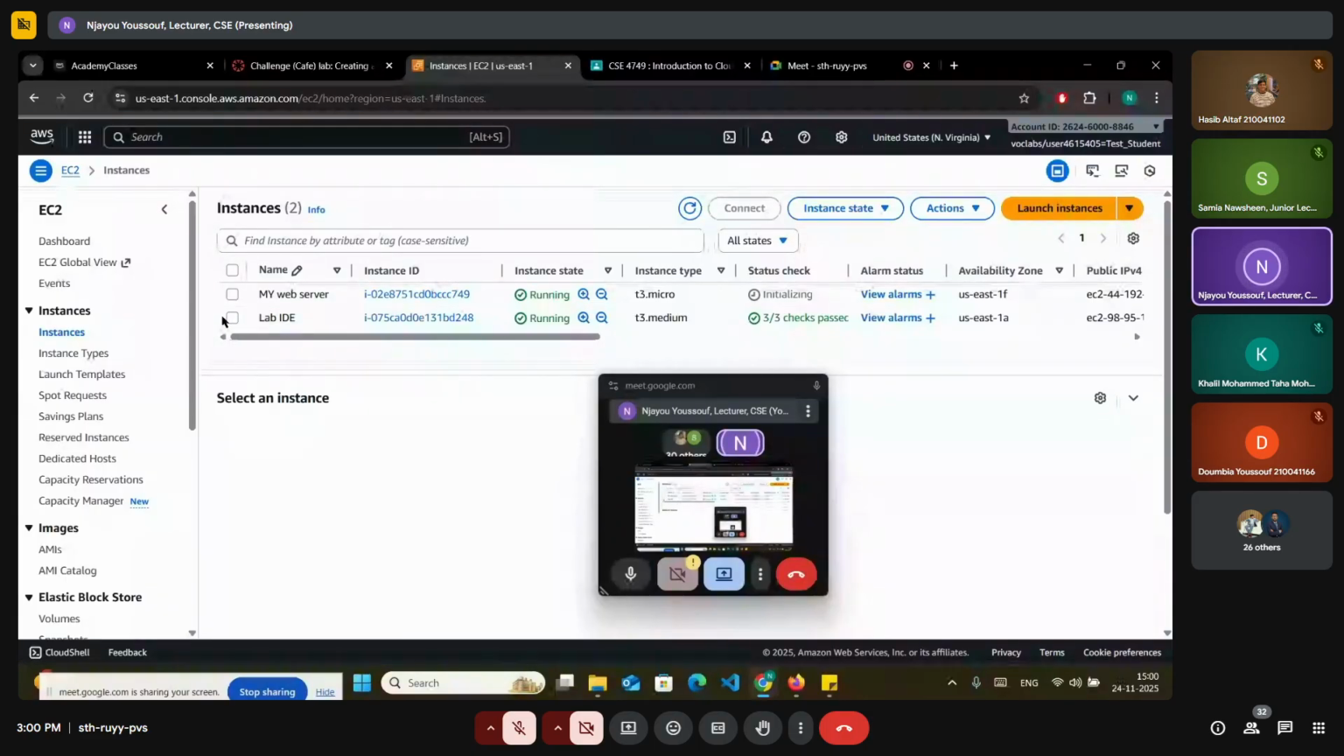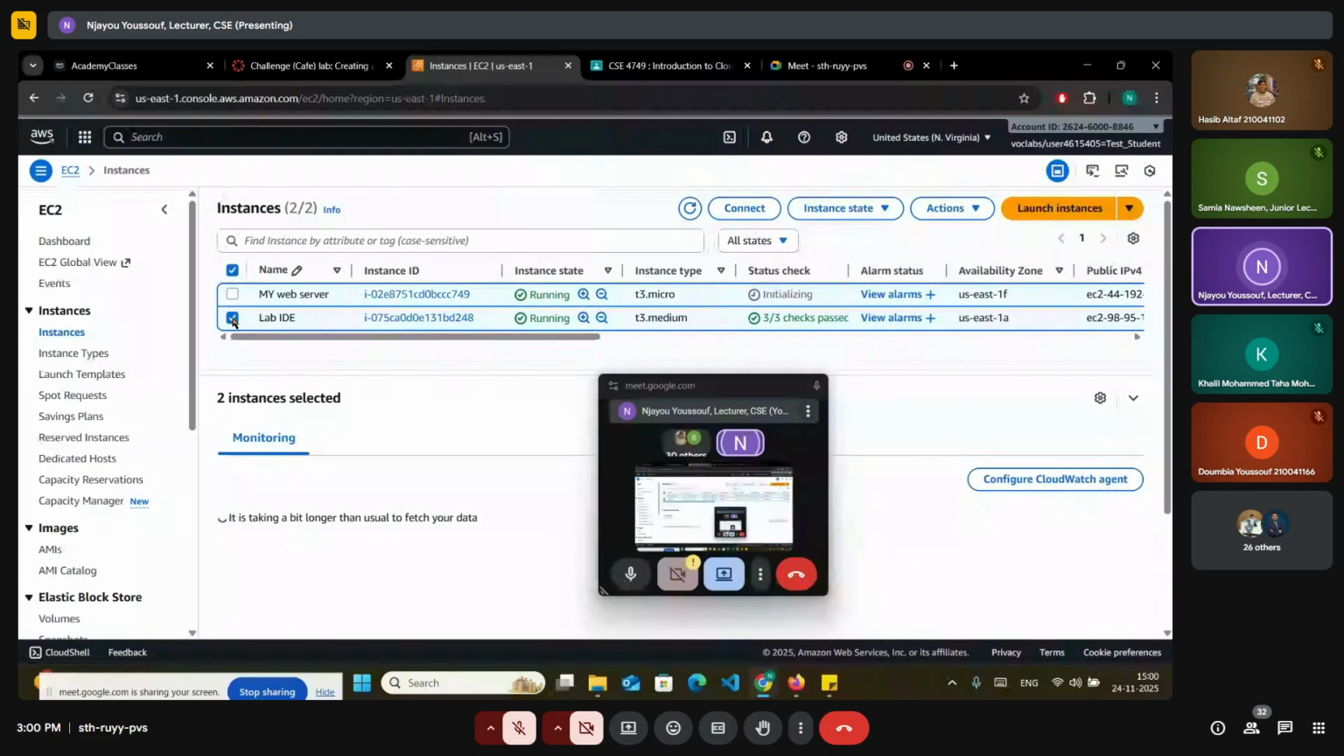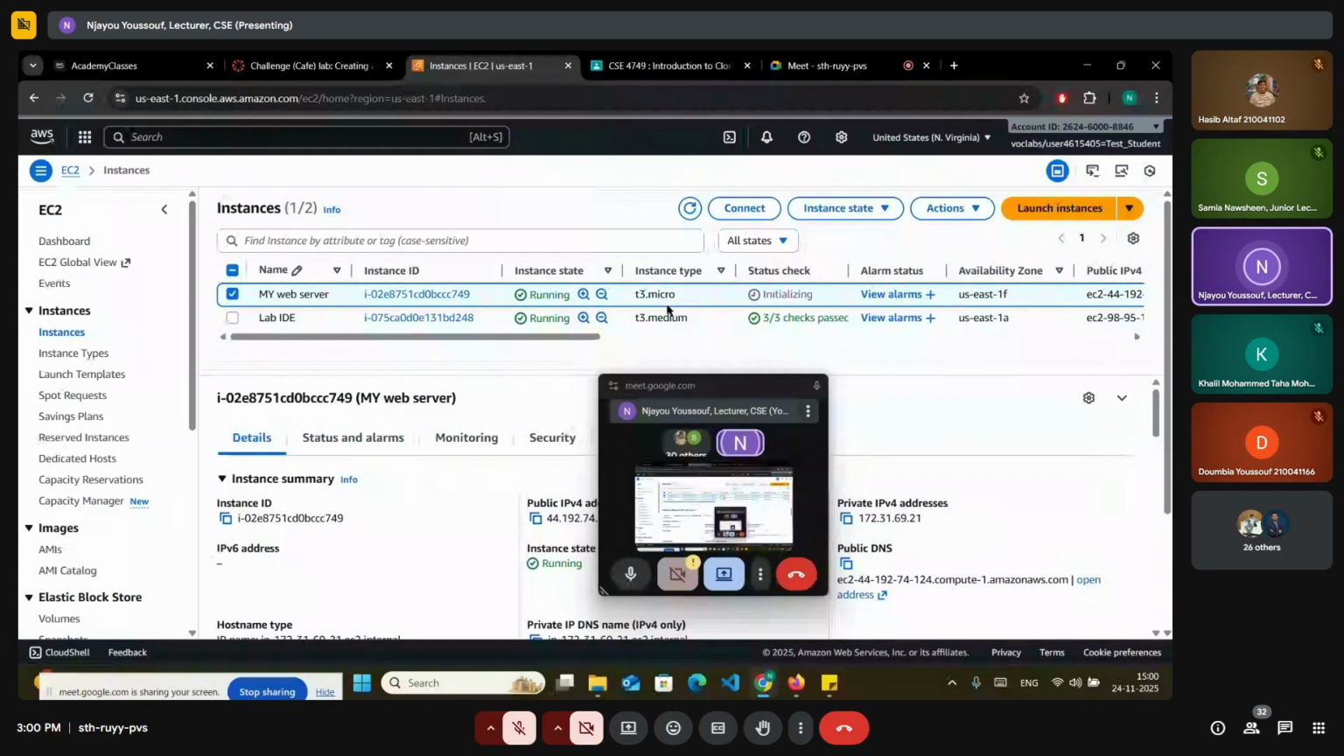So you see, this one is from the lab. This one, we did not create. It came automatically because, as I've said, we are within a particular lab. That one we did not create. And this is the instance that we actually created, this first one, which is called my web server.